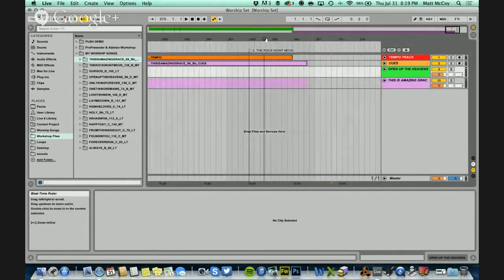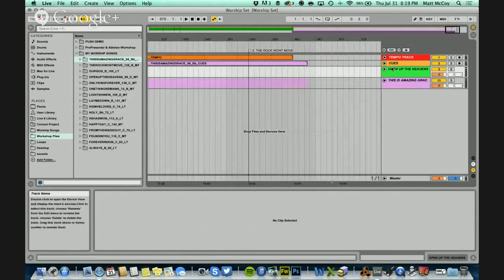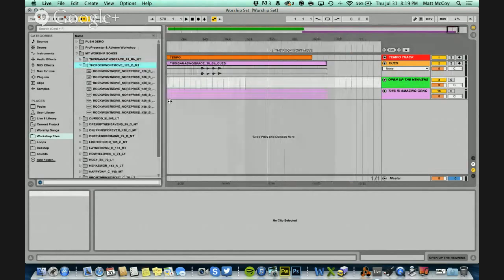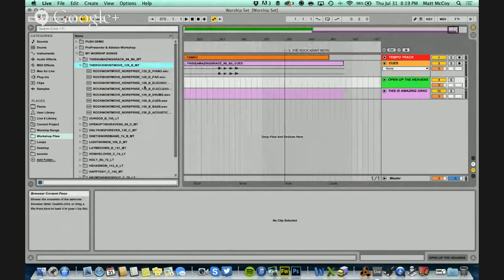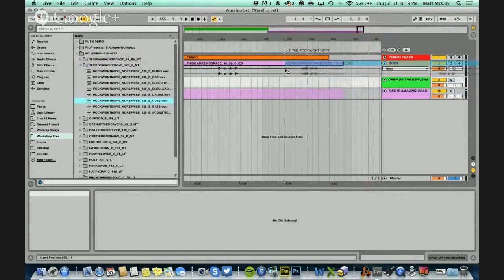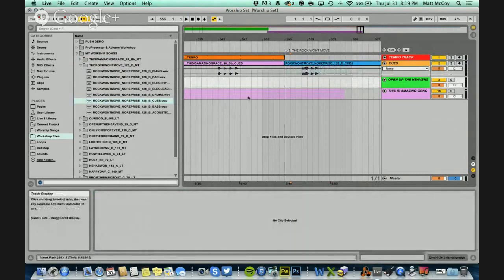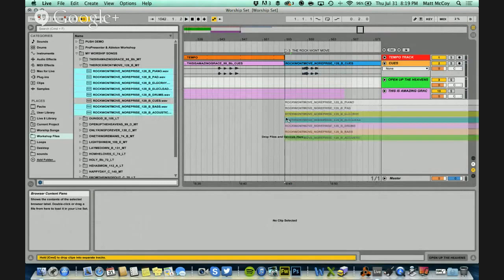And we're going to bring in the Rock Won't Move tracks. So let's go to the Rock Won't Move. This song is at 128 BPM. So let's bring in our cue track. I like to keep all the cues onto one track. It's just easier that way. Let's drag that tempo track back. All right, and let's bring in everything else. So I'm going to hold Shift. I'm going to hold Command to get rid of the ones I don't want. And then click, hold Command, and drop.